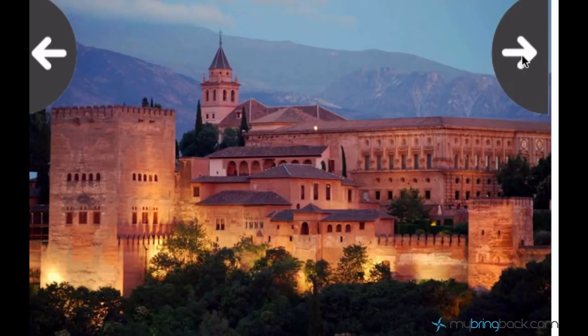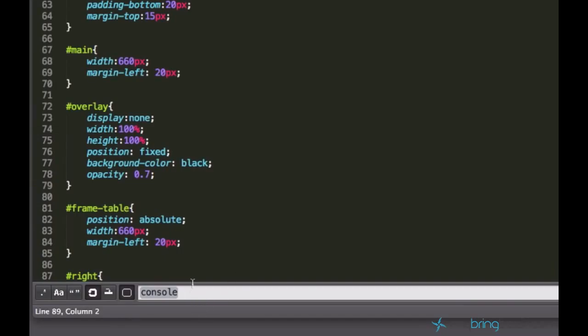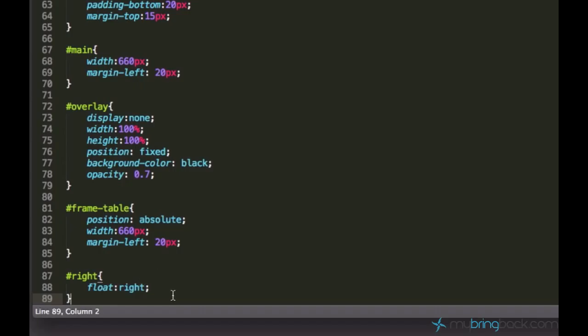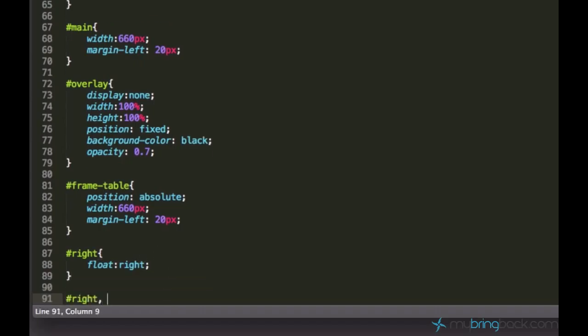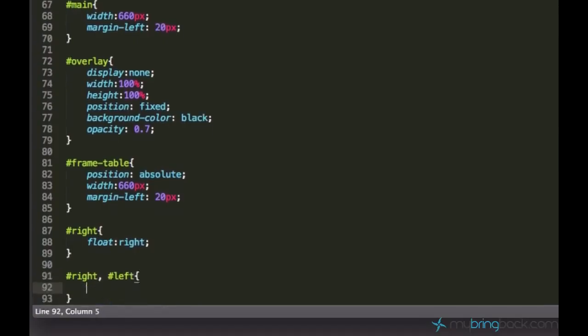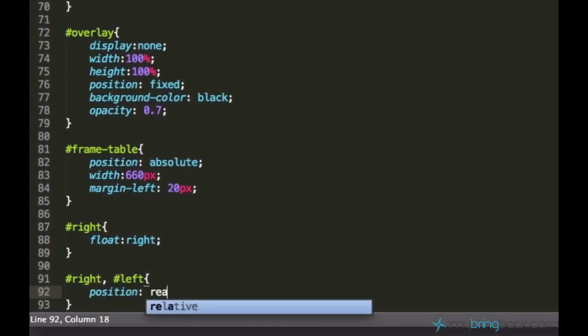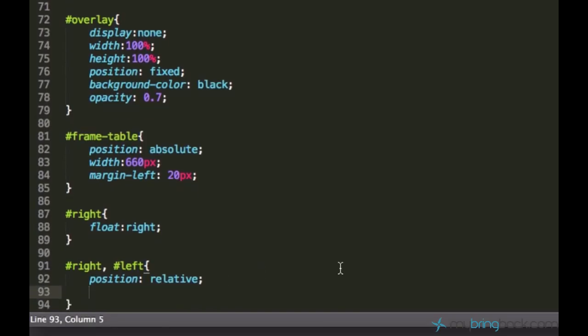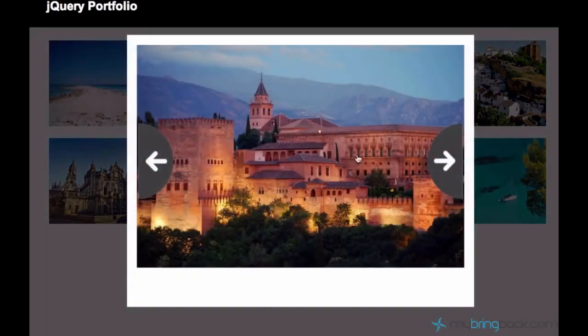Then we have to push them a little bit down. I'll select the right as well as the left one, set its position to be relative, and top to 150 pixels. So let's see what's gonna happen. Yep, and as you see, we have these arrows in the middle. We still have this little space between the edge and the arrow, so we'll fix it in the next tutorials.